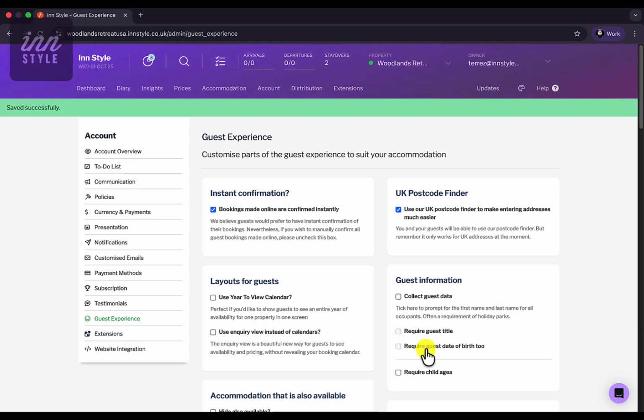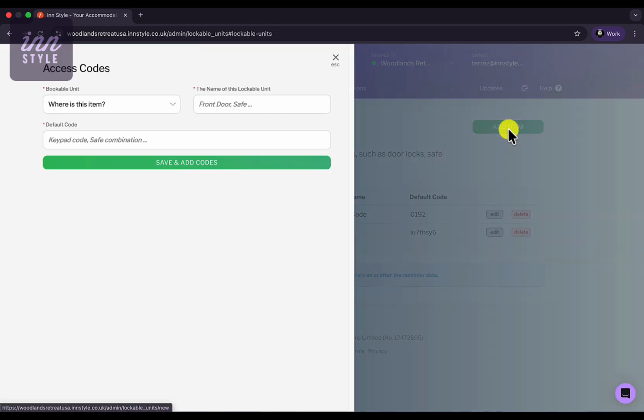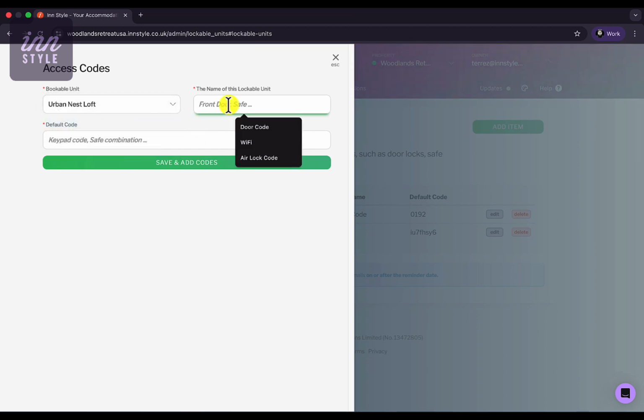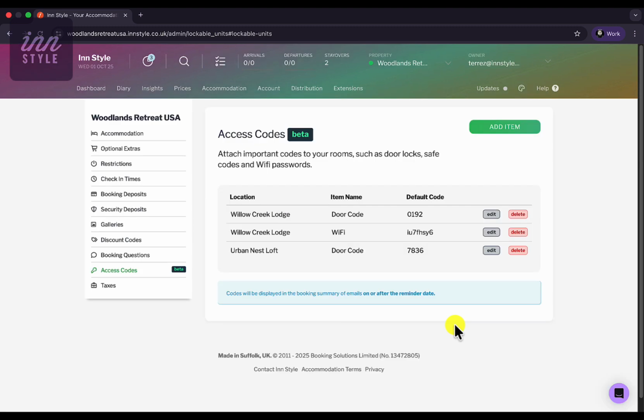Let's do that one more time. Let's set up some more access codes. So we go to accommodation again and we go to the access code settings and we add another item. This time it's for another unit. Urban Nest Loft. This is the door code and I'll enter it here. And click Save.